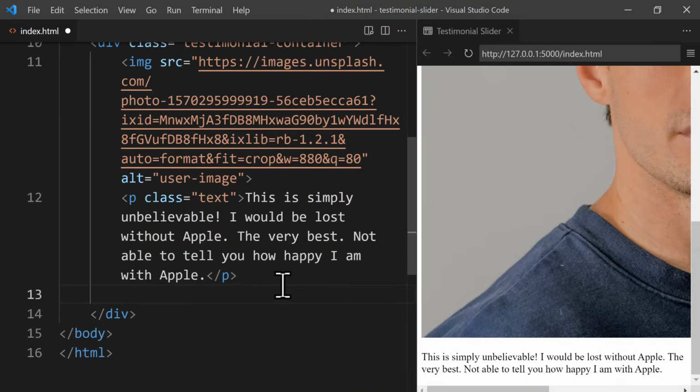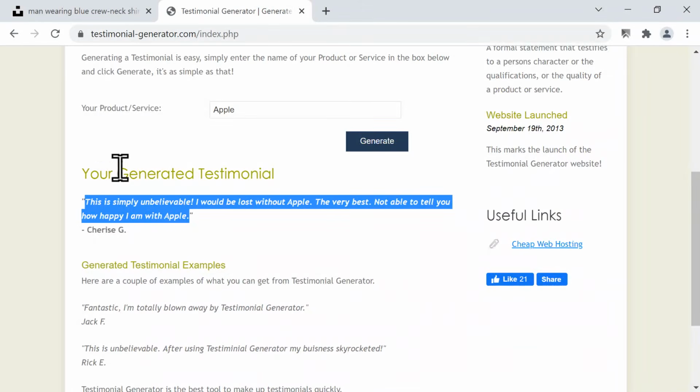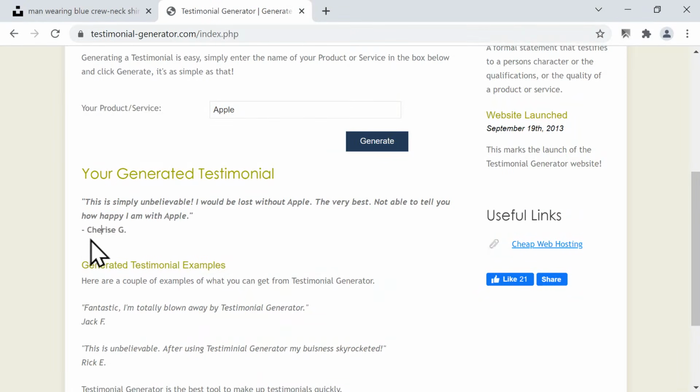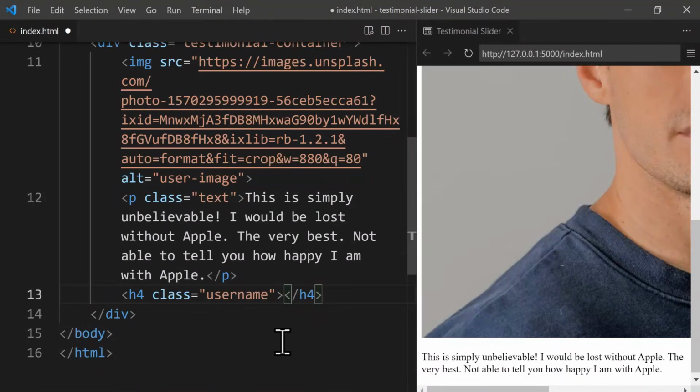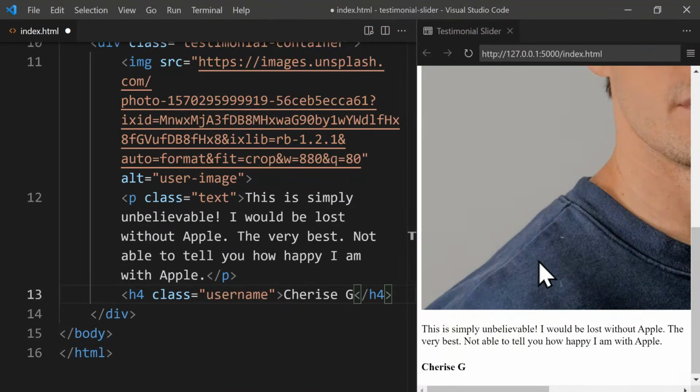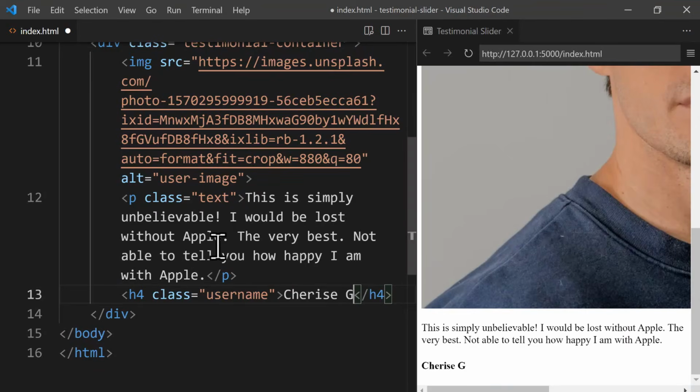After adding the testimonial text, include an H4 tag with the class username right below it to hold the person's name from the generator. Copy that name, switch back to Visual Studio Code, and paste it inside the tag. With the name in place, we have finished the HTML structure for this project.